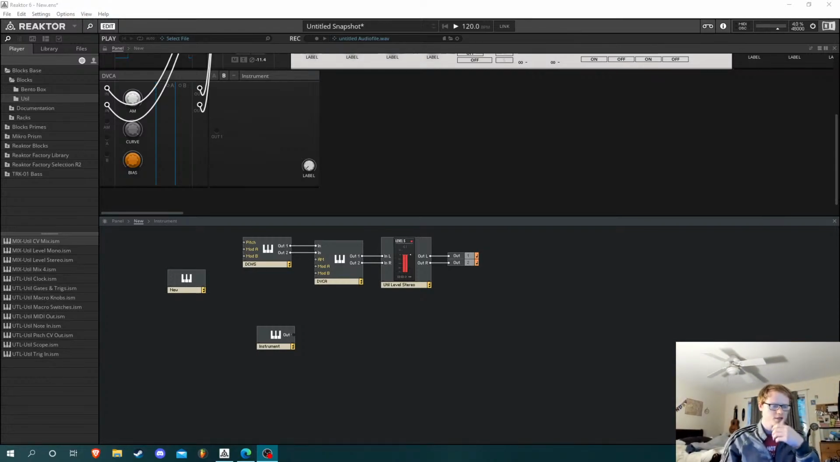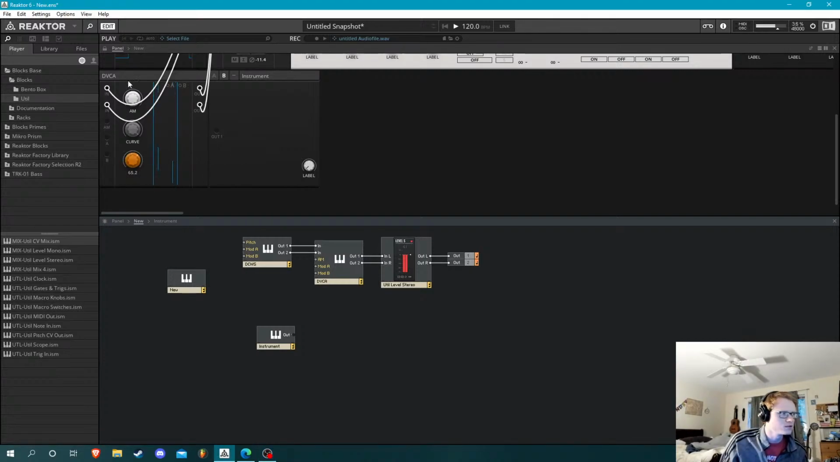Cool. All right, it's showtime. Let's see. So we're here in Reaktor. Yeah, make sure the audio is coming through all right.